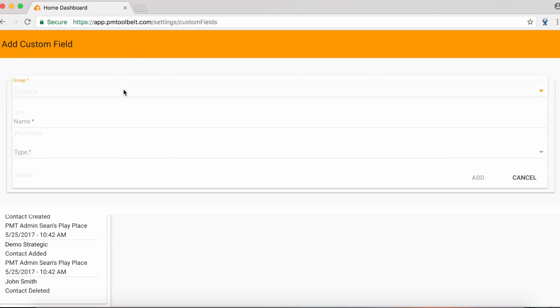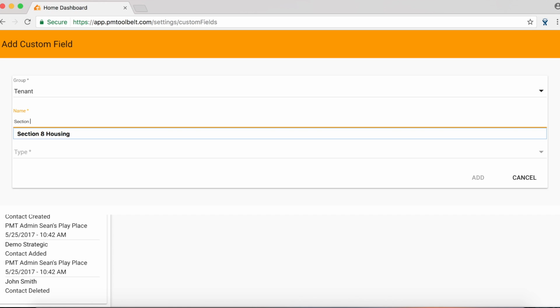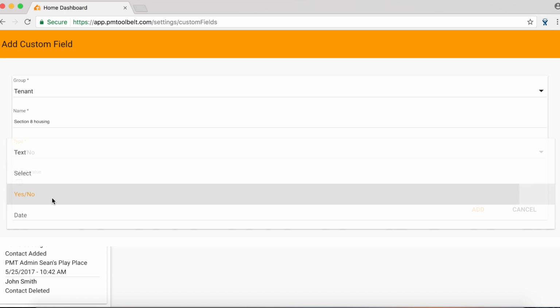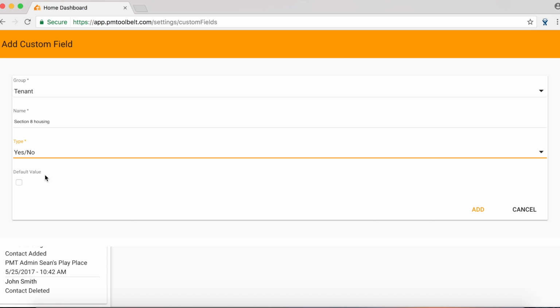I'll do one more as an example. Let's also keep track if there's any Section 8 housing. For this case, I would do a simple yes or no. The default value in this case actually appears as a checkbox. If you would like to default with a check mark, that is assuming the answer would be yes to Section 8 housing. At this time, I'll have the default value as an unchecked box, which means no to Section 8 housing. Then select Add.